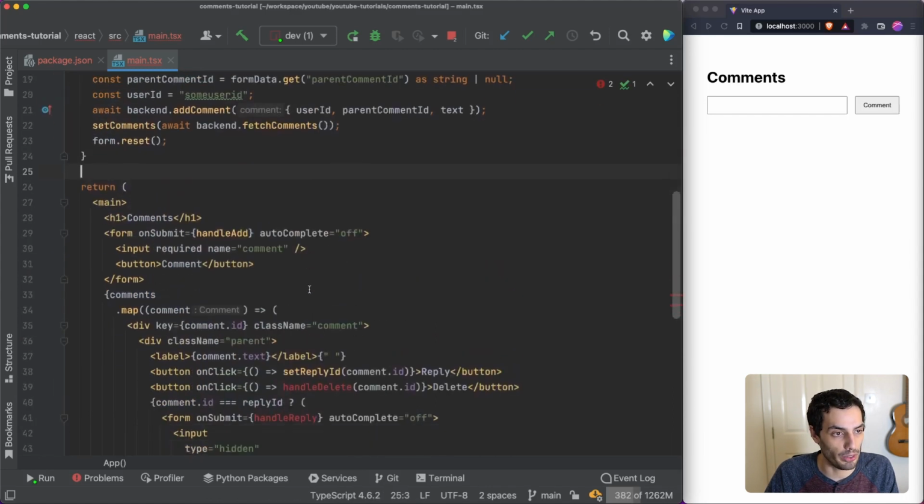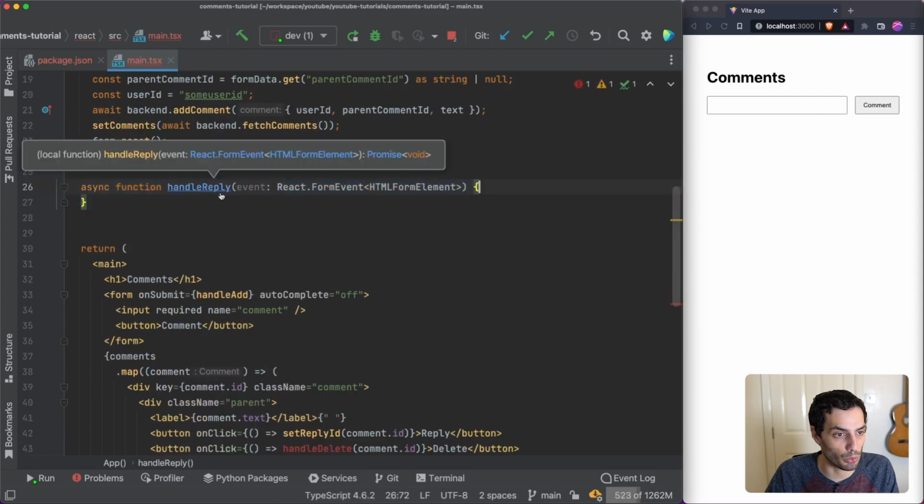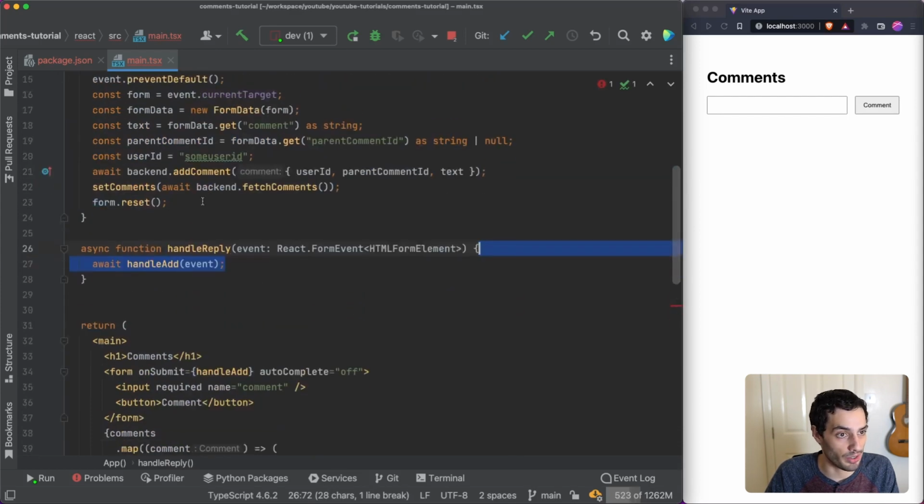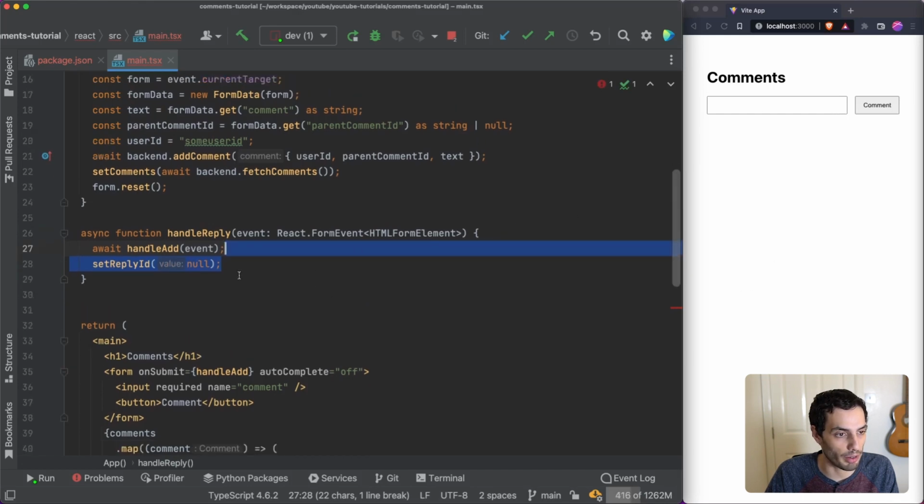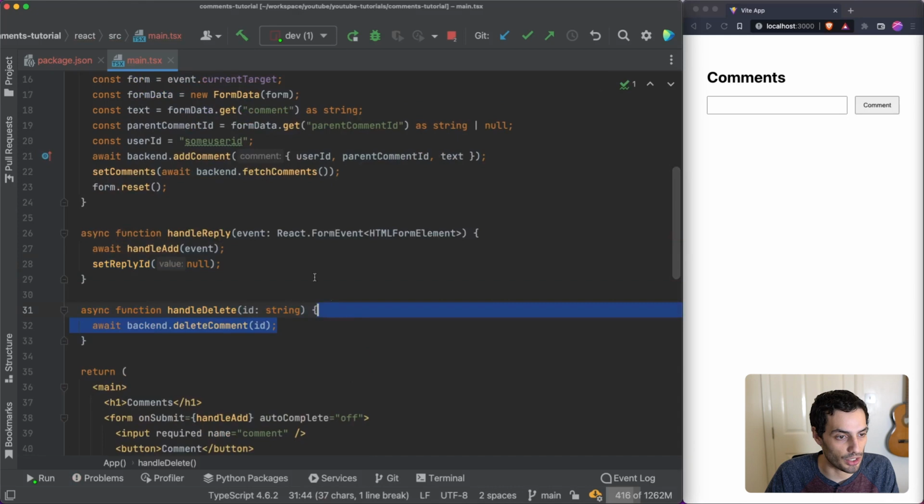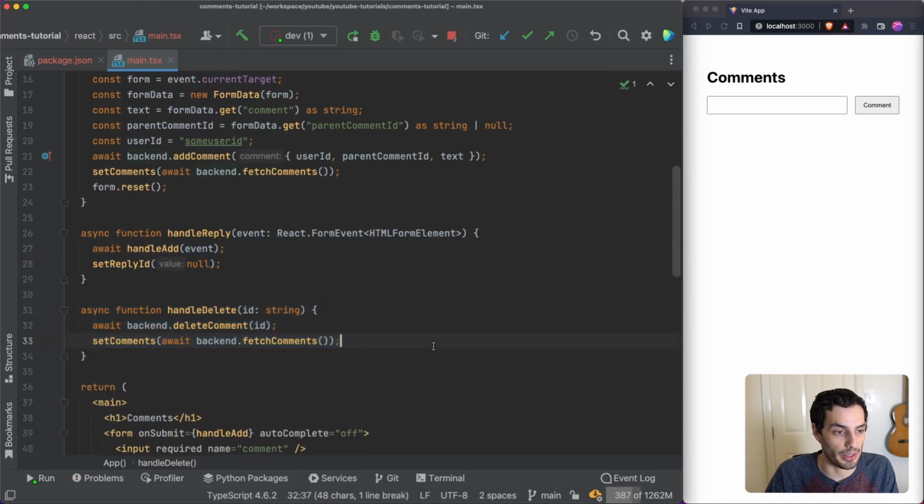So if we go fill in these functions, we have the handle reply, and all this does is it calls the handle add, and then it sets the reply ID to null, so we no longer show the reply form. And then finally, the delete is just going to take in that ID. It's going to call the backend delete, and then it's just going to update the comments.